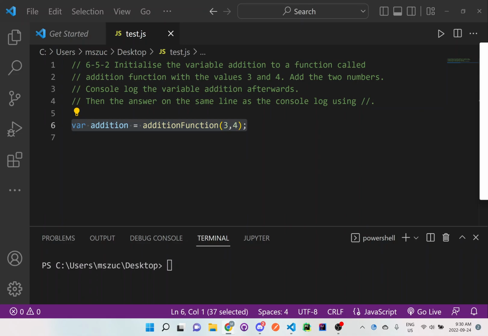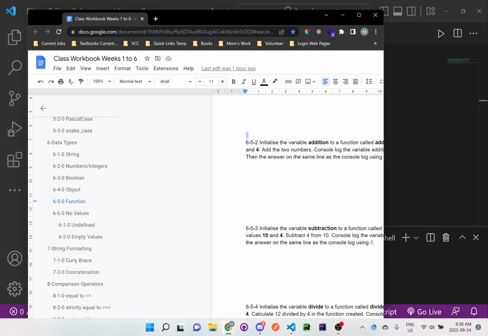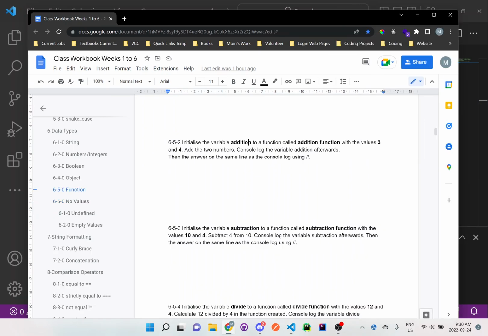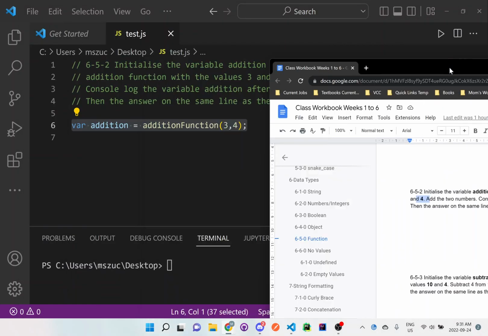So the reason I know this naming convention is because if we look here on the workbooklet, you can see here it's bolded, the variable addition, and the function is called addition function. So when it's two words bolded, it means you have to put it together and use camel case. We're just going to use camel case throughout the entire duration of this program, and it's the default way of writing things in JavaScript anyways. So we're giving it the values of 3 and 4. So let's do that.